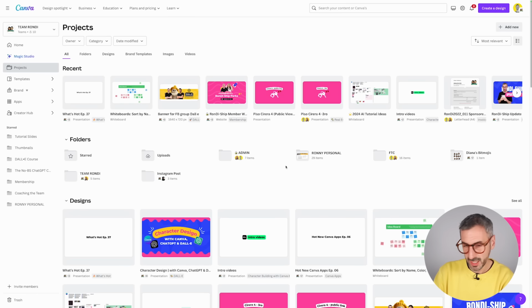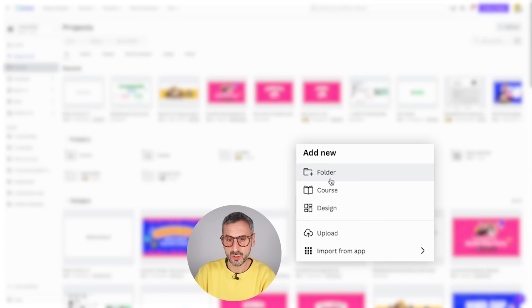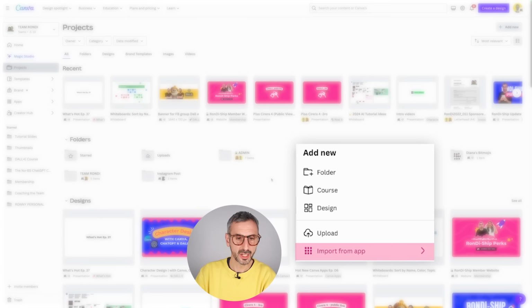And if you right-click, this will only work on desktop, obviously, because on mobile there's no right click. So on desktop, you right click and you should have access to a menu right here. So I can add a new folder, create a new course, add a new design, upload something, or import from app. Okay, from the Canva desktop app. So that's one of the things.